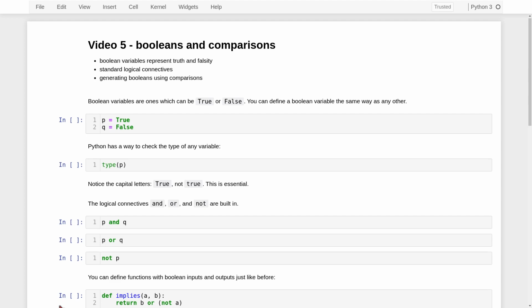The Python variables that we've met so far have mostly been numeric types, like whole numbers or decimal numbers. But Python has many, many different types of variables. This video is going to be about Boolean variables which represent true or false. We can create these using the keywords True with a capital T and False with a capital F.